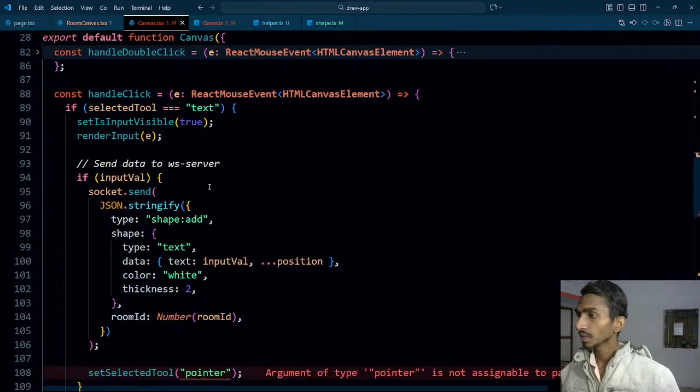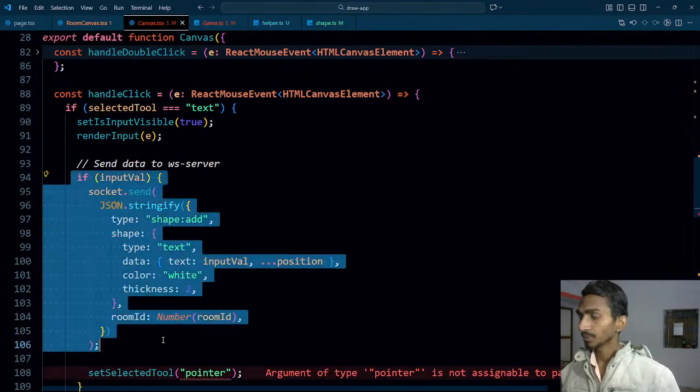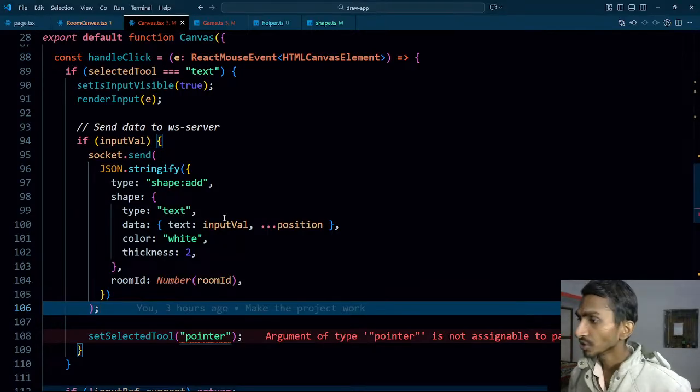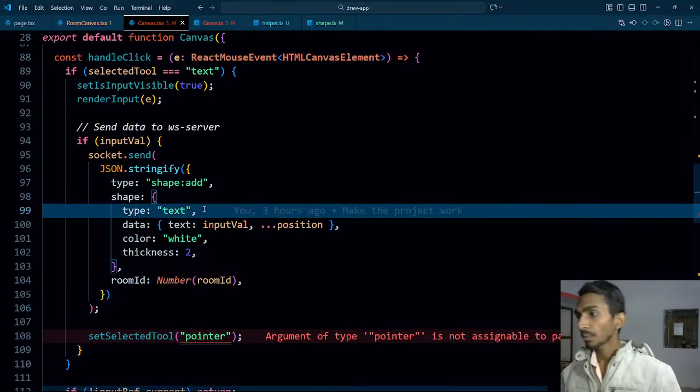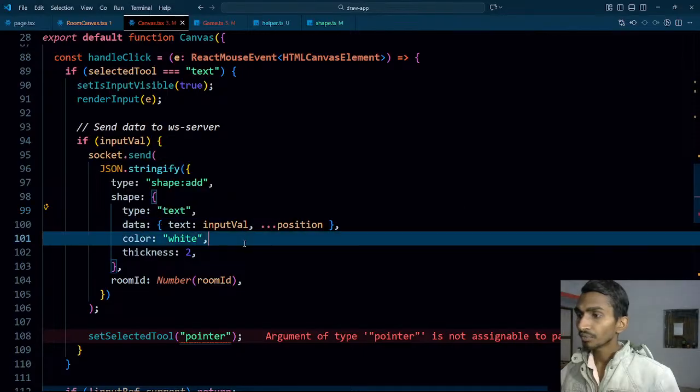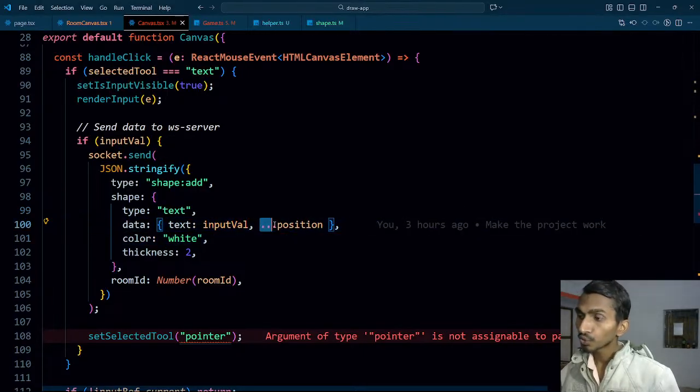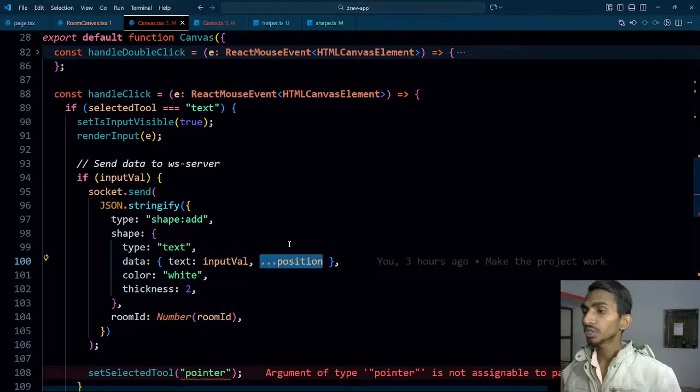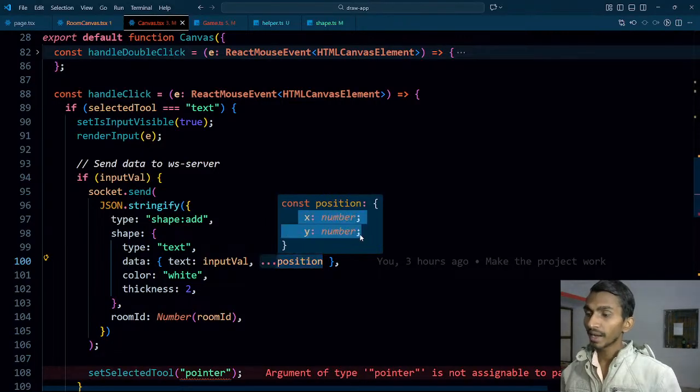Double click, handle click. When I'm doing this, I'm saving the data over here. This is where I'm saving my text data. I'm giving it type text. I'm giving the data text. I'm giving it positions. What are positions? Positions has only two things: x and y. Position does not have width and height.